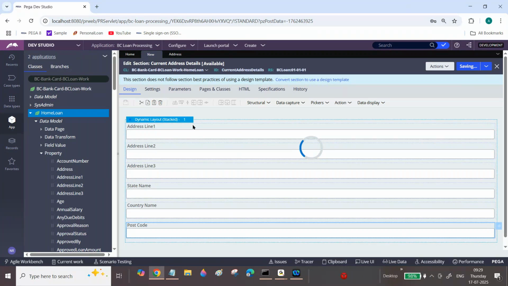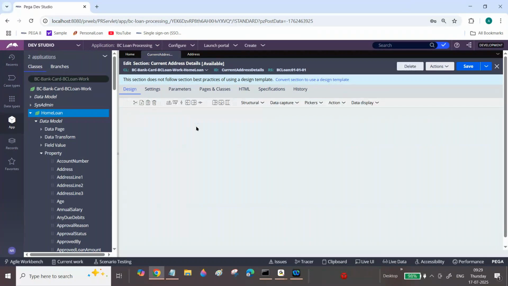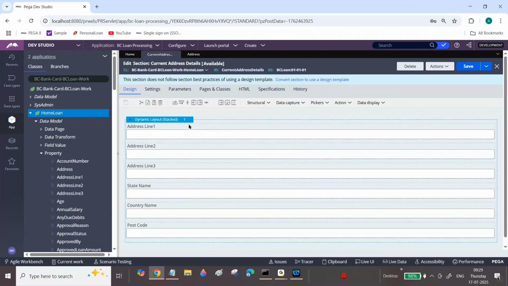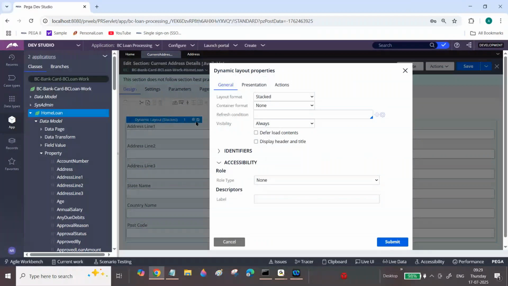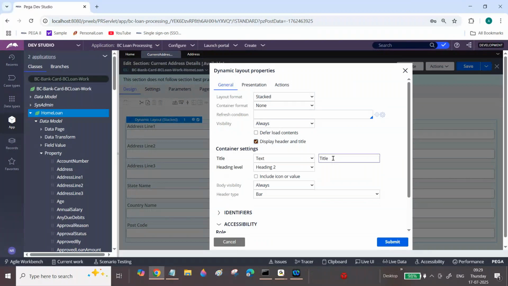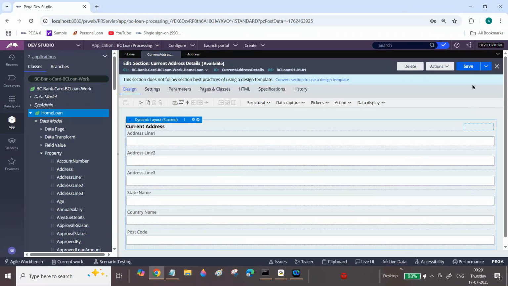Sir, I have one doubt. As of now, we created a section in home loan, and we created that property, the current address, in home loan only. If I create that current address property in a different class, for example personal loan, can I use it that way? Will it work or not?